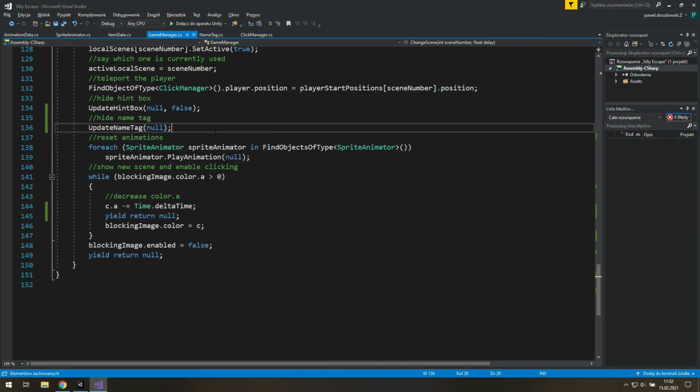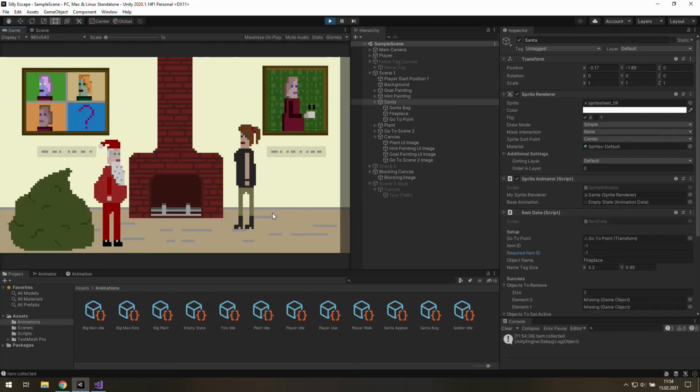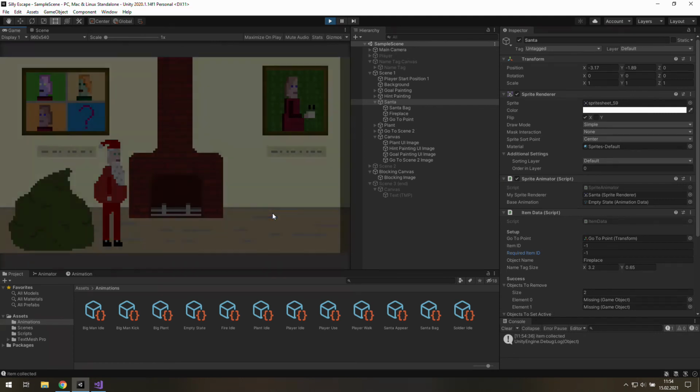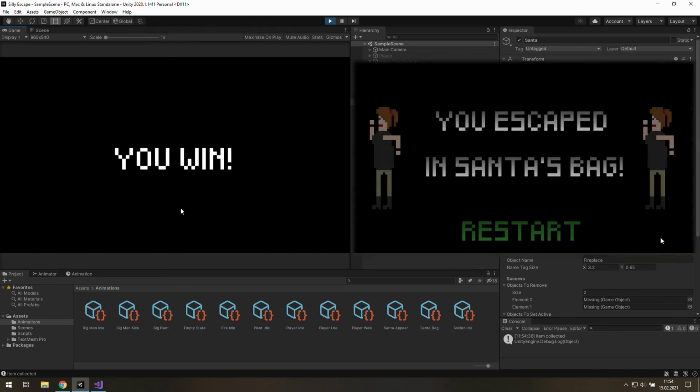After we change the required item in the play mode to -1 and click on a fireplace, we see the scene, everything is going okay, and we go to the next scene, which is the end game screen. The most important part there is we don't see the name tag, which is cool. That's another big step in our game. In the next episode we are going to improve this scene a little bit, because now it looks really basic.